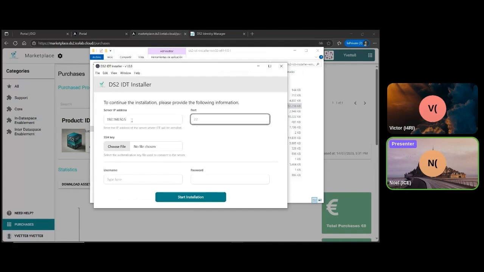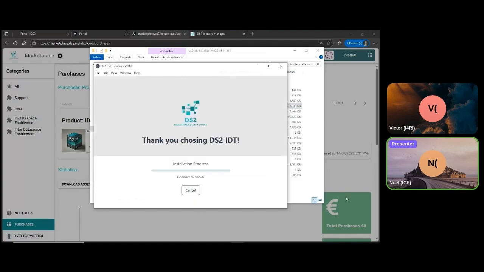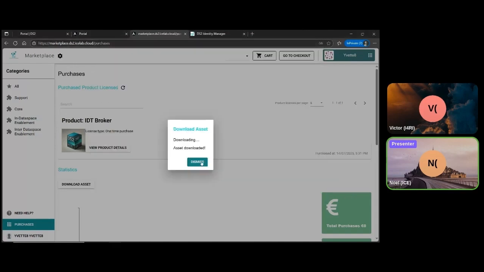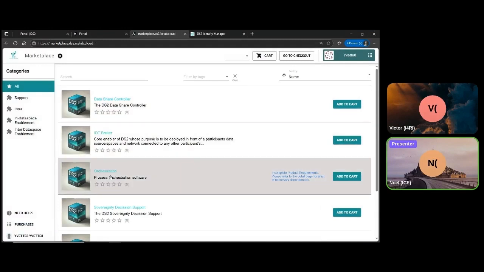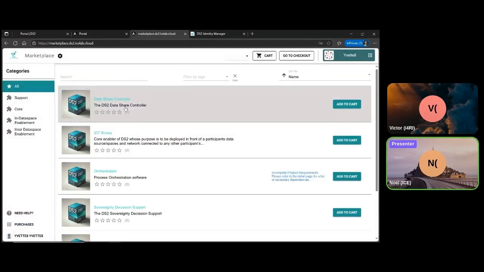For instance, this one, port is going to be the same. I'm going to choose that. I'm going to be root and my password. And then I can click on start installation and it starts installing. In the meantime, I can get back here and I can purchase the data share.